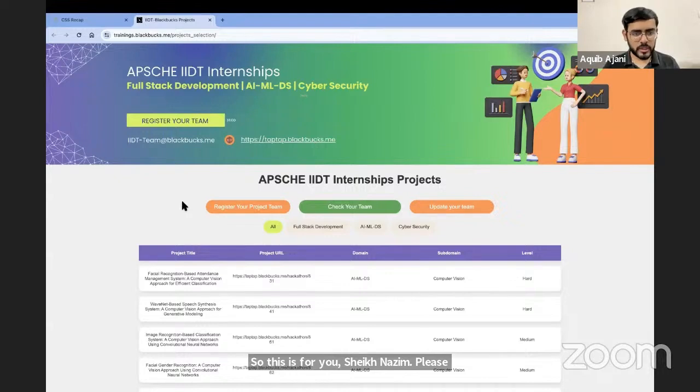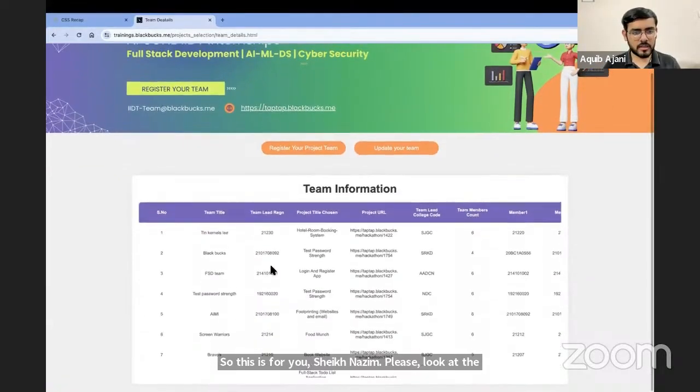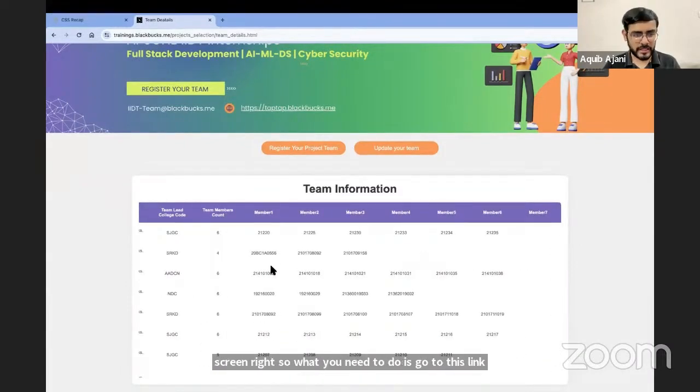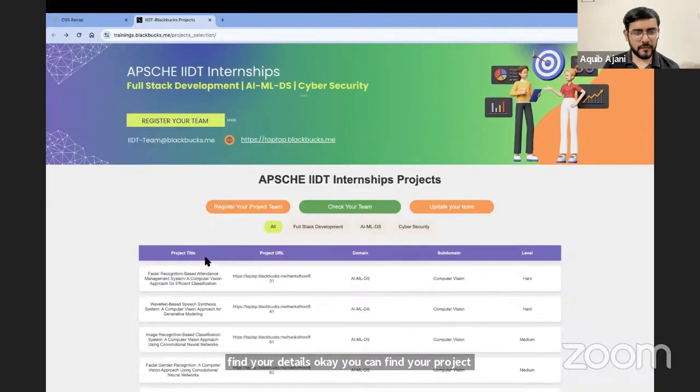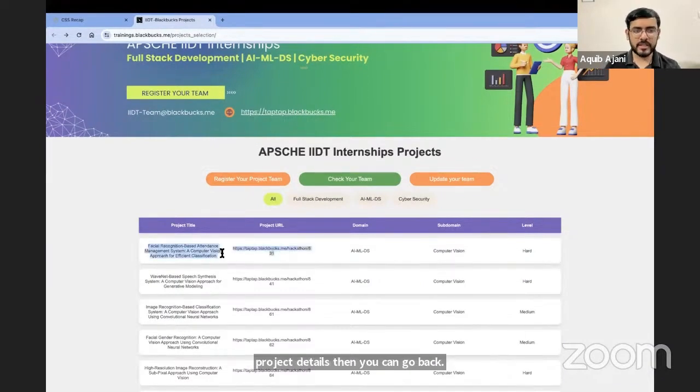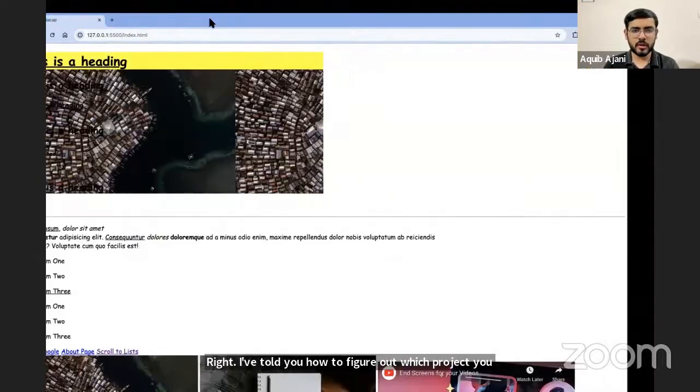What you need to do is go to this link, click on check your team, and then search by your registration number or your name. Once you find your details, you can find your project details from here. Then you can go back and find the project title matching that project detail. You can then go to the hackathon to read more about it. I've told you how to figure out which project and which team you are a part of.